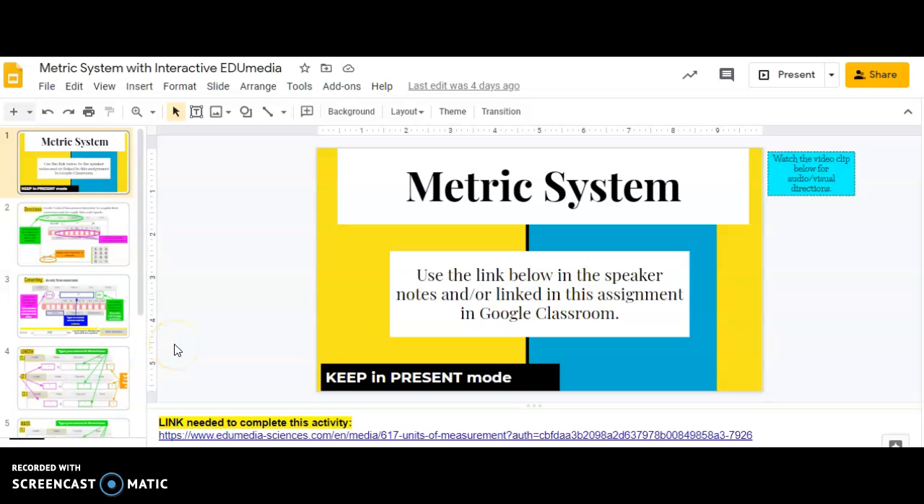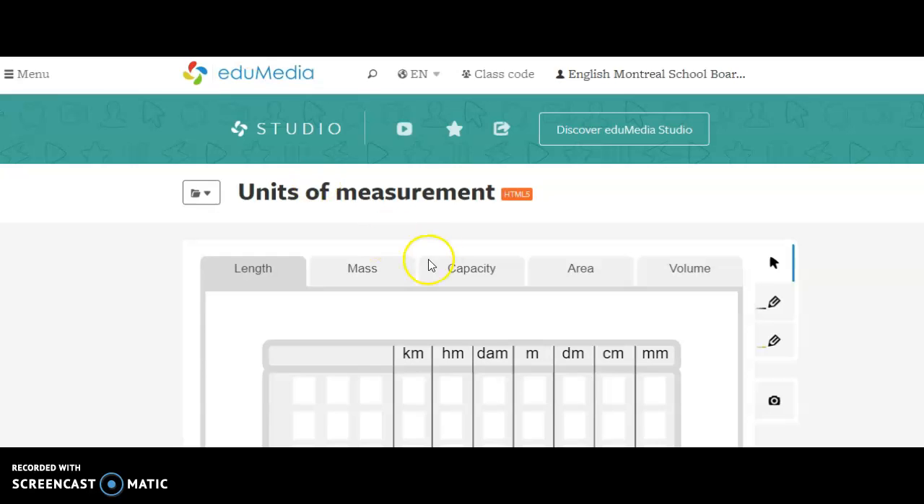I just want to go through how to do this activity. The link you're going to need is right here along the bottom. You can just copy and paste it. Sometimes you can click on it and it will hyperlink. And when you go to it, it looks like this.